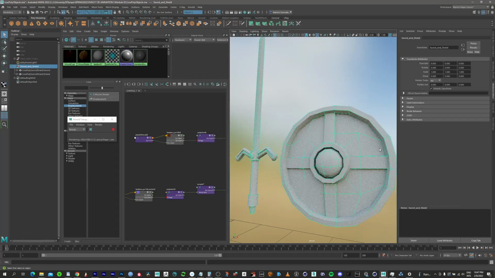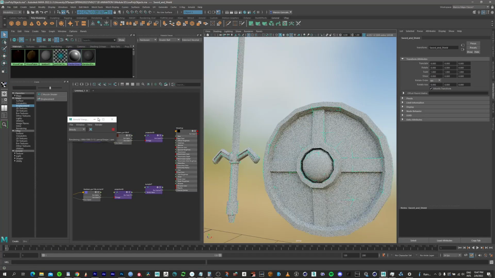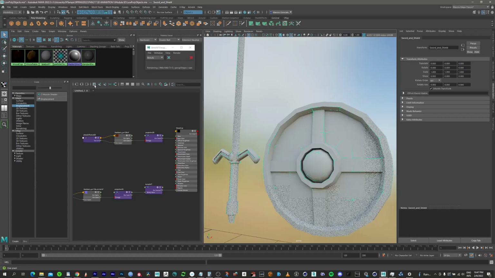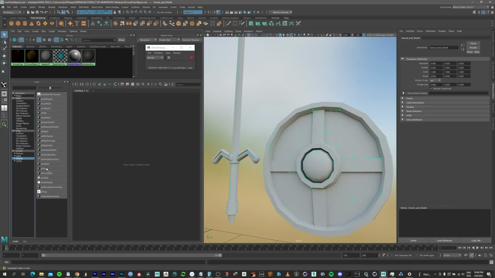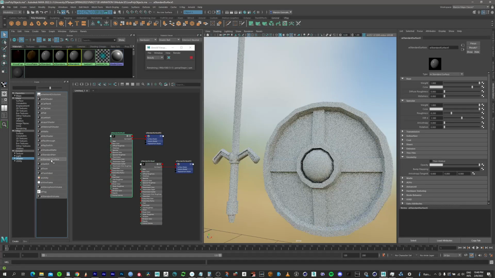So let's first create the materials just focusing on the color, and then we'll go back and apply the textures for each material. So let's clean here the node editor, and let's go to Arnold Shader AI standard surface. So let's create 1, 2, 3, 4, and 5.